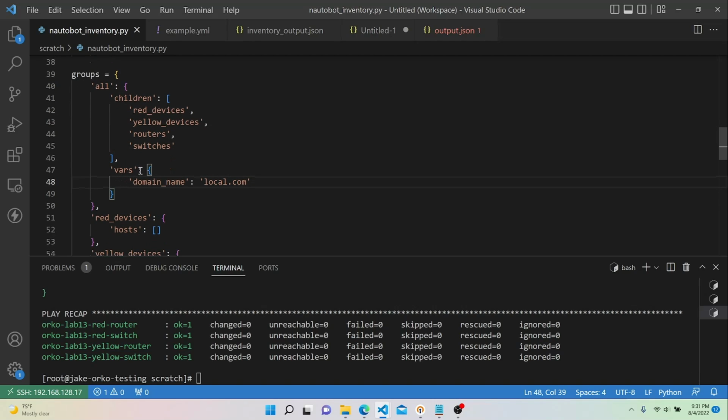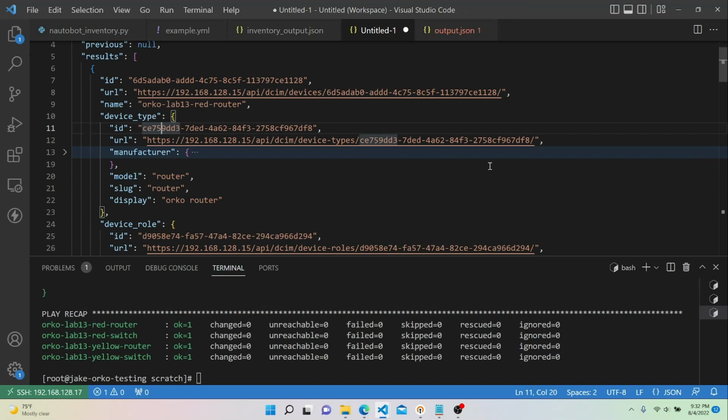So in our inventory script, if we wanted to statically assign variables, we could do that using the vars key. So going back to what I was saying before, each group can have 3 keys. We can have children, vars, and then a host list. Anyways, with that, that's all I have.